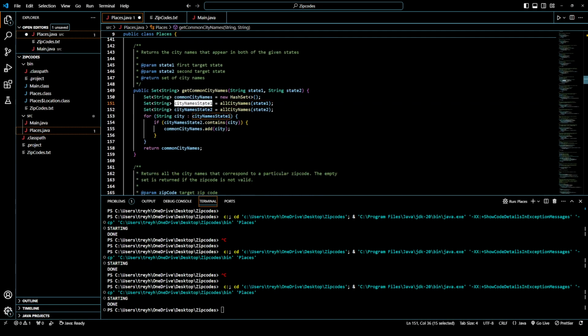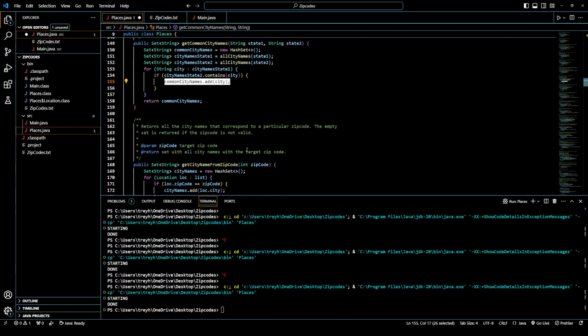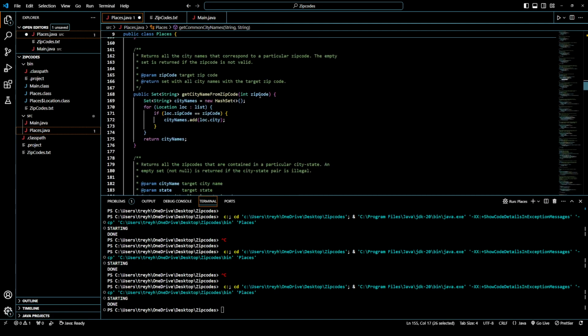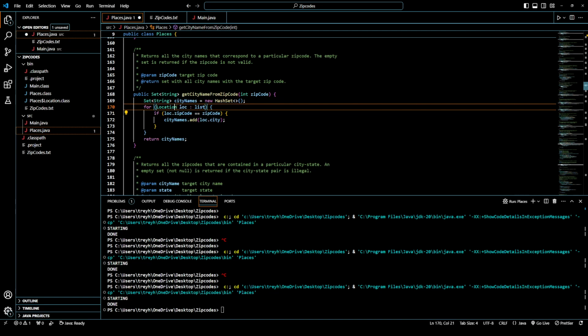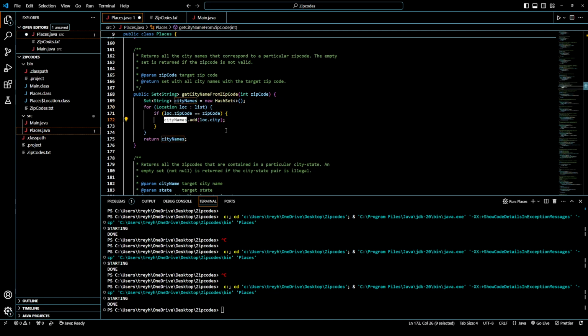Get common city names. What we're doing is creating two sets, city1 and city2. Common city names is going to be a set by itself because that's where we're putting the matches. We're going to take city1, check each city in city1 compared to city2, and then add the city if it matches. Get city from zip code. We're doing a for each loop, checking the variable that we put in, which is the zip code, to see if the location zip code is equal to the zip code provided in the list that we iterate over, and add it if it is.